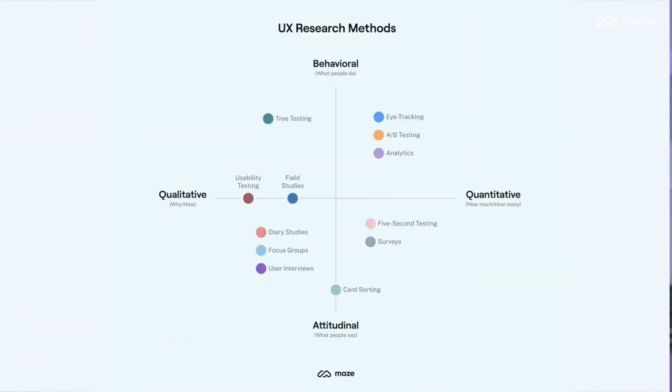UX research methods are ways of generating and gathering insights about your users, their behavior, and needs. The ultimate goal of research is to identify challenges and opportunities for improvement within your product's user experience. That might be through gathering user feedback, testing usability, generating ideas, or evaluating a product. There's a lot of different UX research methods, and the method you'll want to go with depends on your project, what stage of development you're in, and what goals and resources you have on hand.